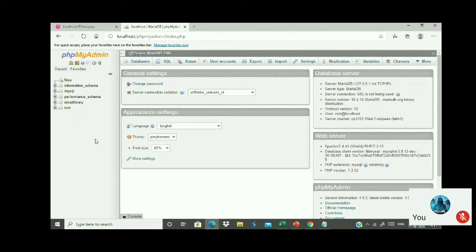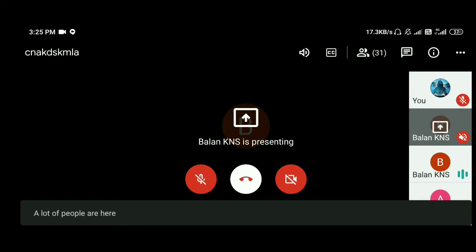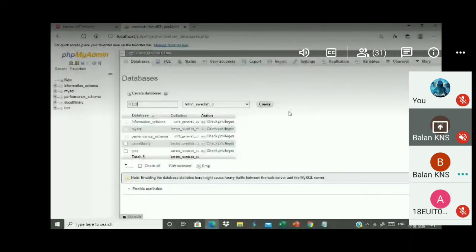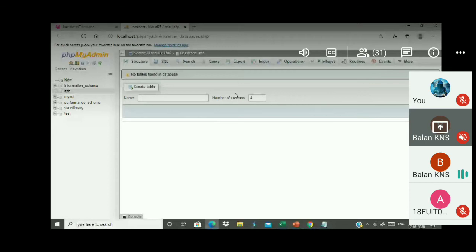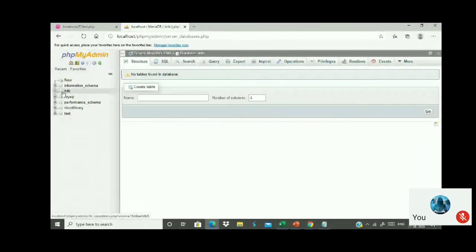To operate with the database, first you have to create a database. MySQL is called a database here, and inside it you have to create a database name. So what is this name? And I just click it here. Now you see on the left side ITDB has been created. Okay, now you can create a table. As I said, the IT database can have any number of tables. Now I create one table called student here.